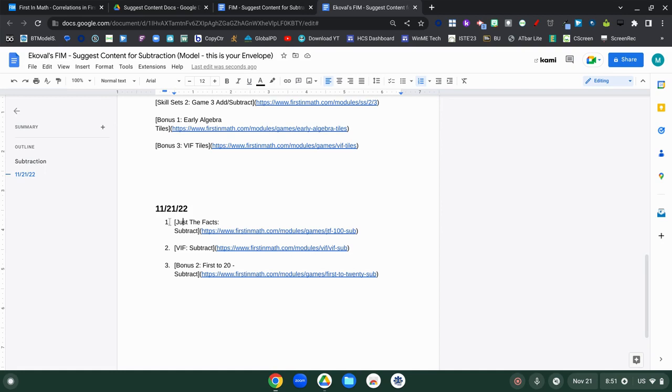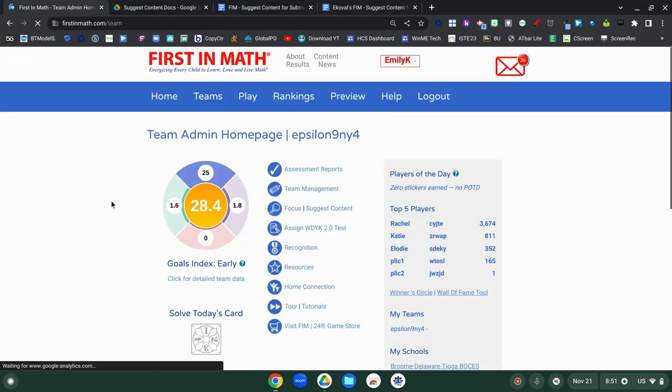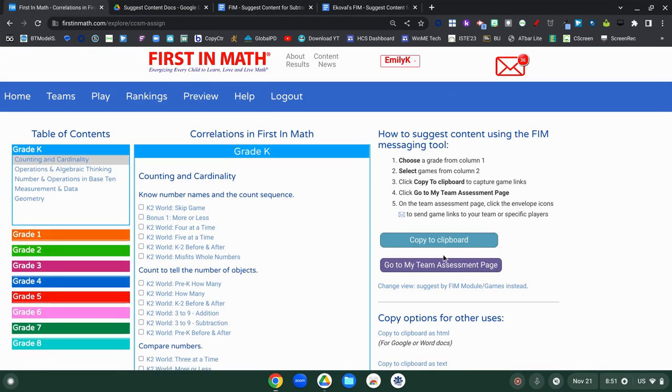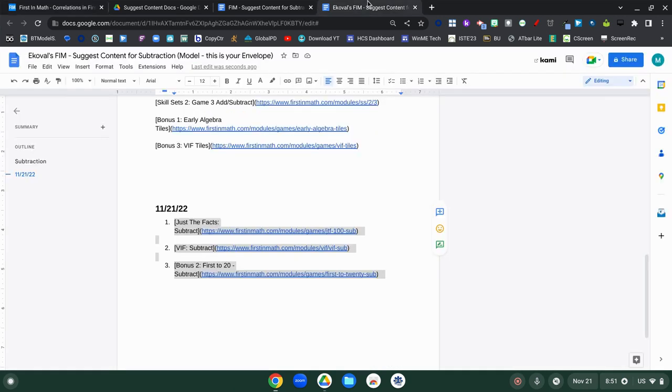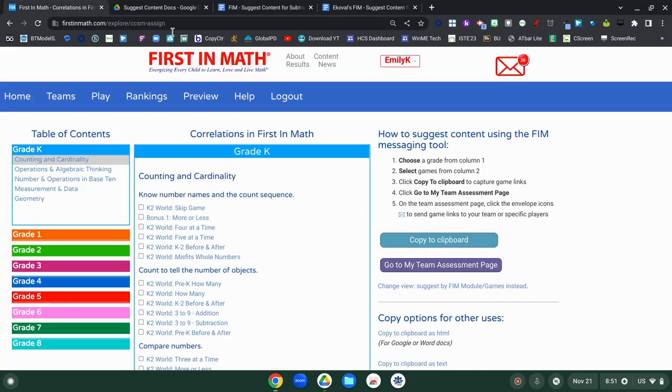So this is all I want to assign to my kiddos right now. So I'm going to do Control C. I'm going to click on Suggest Content. I'm not copying to clipboard because I've already copied. When I hit Control C here, that's the same as clicking the blue button. I'm not selecting things in Suggest Content since we already put it in the Google Doc and copied it.